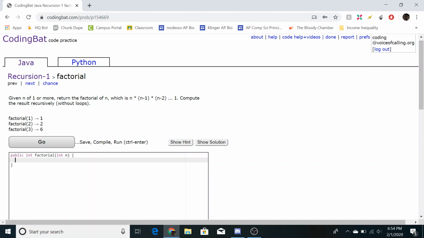A recursion is when you call a method inside of a method, a function inside of a function, so that it will constantly loop until you reach a certain breakpoint. N is just the input number that they give us, and so let's look at this first one.